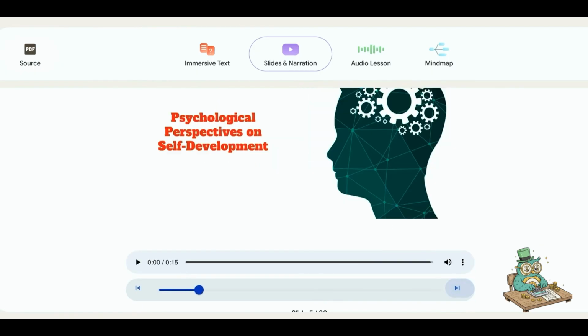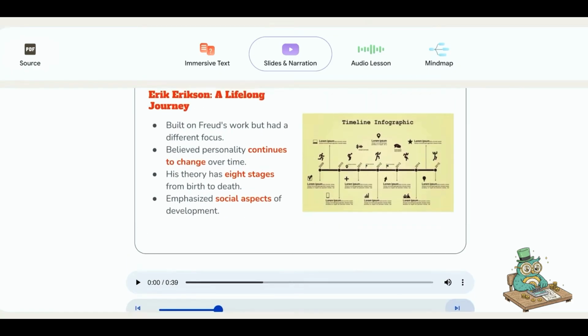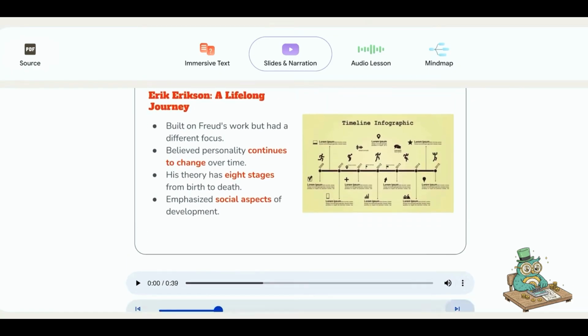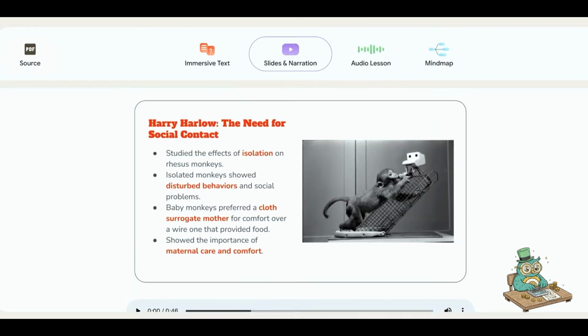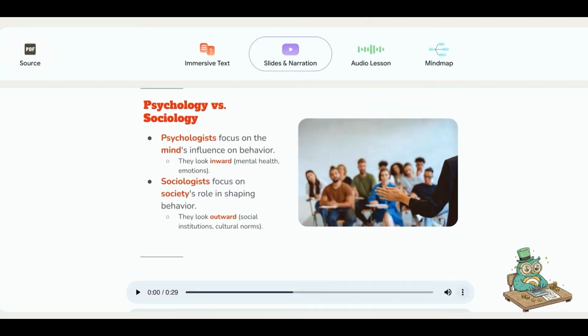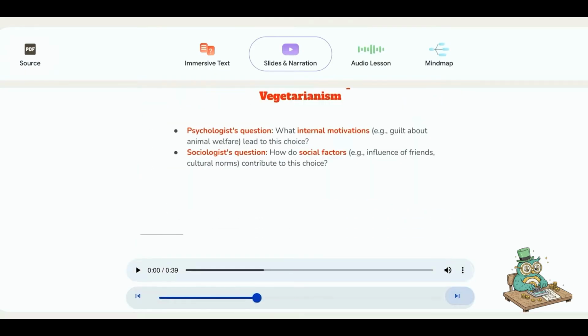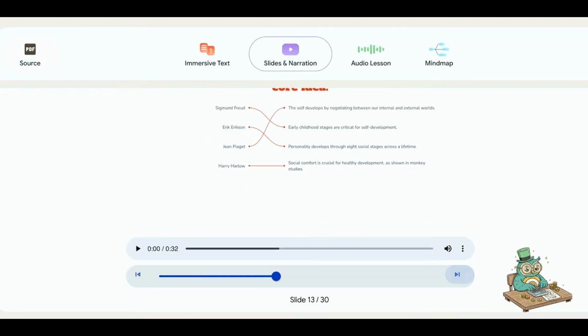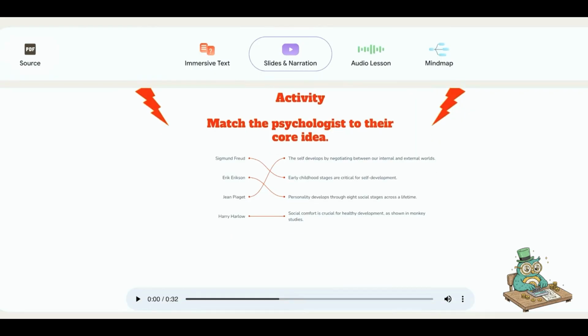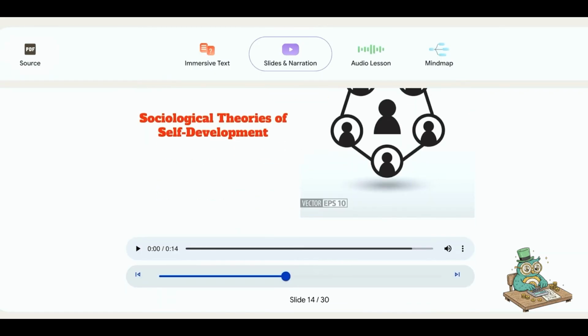Now, you guys can see that we have different theories of development of self, you have different slides, psychological perspectives, as well as a lifelong journey, Erik Erikson's theory. Then we have Jean Piaget, we have Harry Harlow, the need for social contact. Then we have sociology versus psychology, vegetarianism, internal motivations, sociologist questions, social factors. Then we have activities to match the psychologist to their core idea. Then after that, we have the activities answers that can help us in understanding everything a bit deeper.